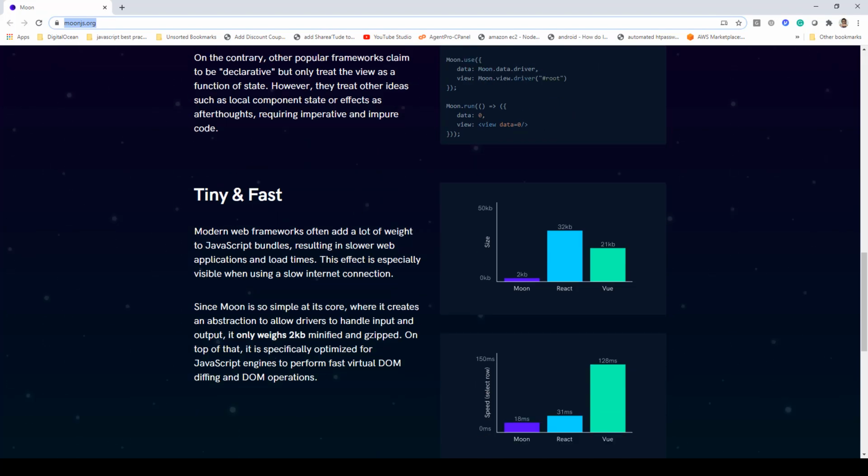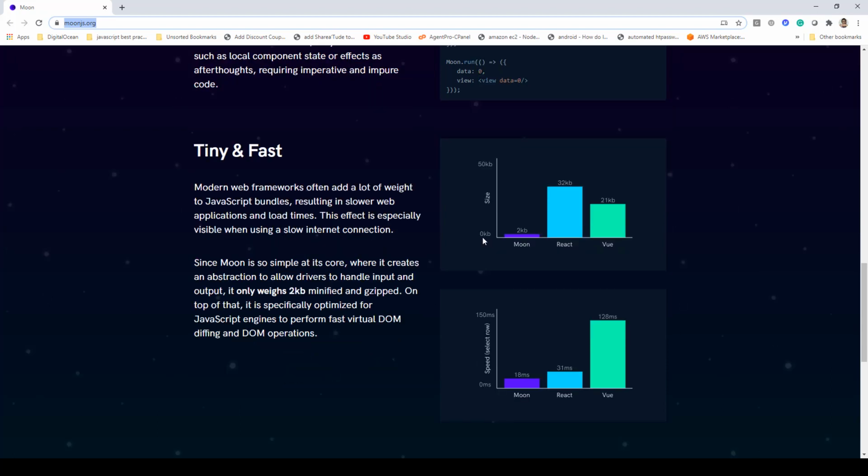Similarly, if you see its file size is pretty small, that's 2 KB compared to React and Vue. So modern web frameworks often add a lot of weight to JavaScript bundles, whereas Moon.js has a very small footprint. If you compare it with other libraries, you'll find that Moon.js is somewhat similar to Vue, as it embodies the component-driven design approach and uses templates to create components. So small footprint is one of the advantages of why we should be using Moon.js.